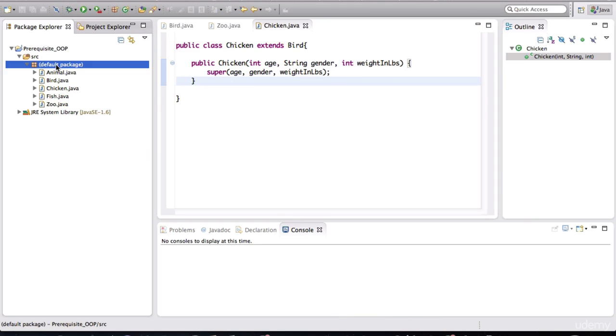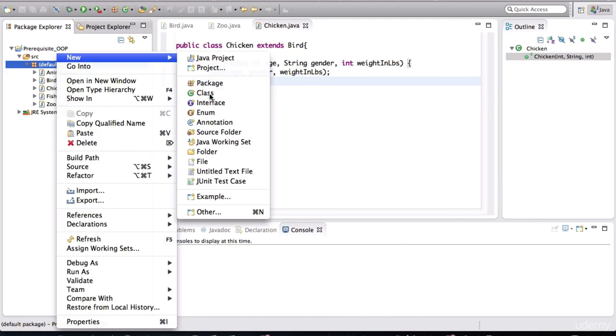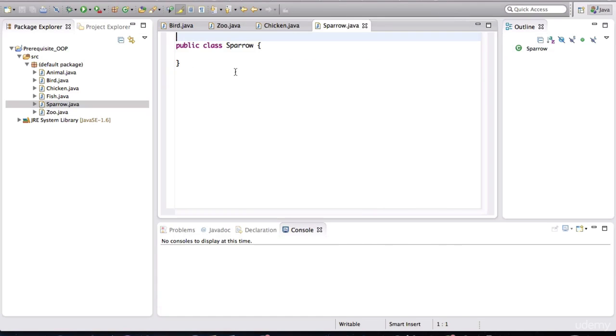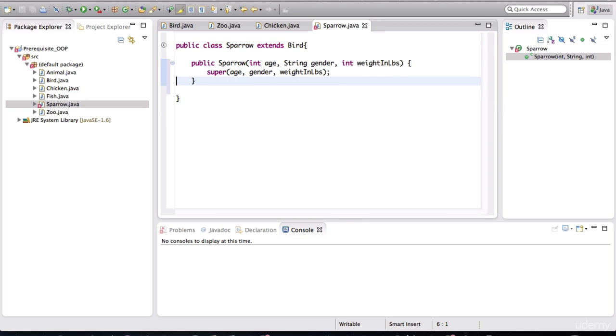And I'll create another type of bird. Go to new class, and that bird is going to be a sparrow. And that will also extend the bird, right? And we follow the Eclipse suggestion, we implement the constructor. All right, so now we have both chicken and sparrow extending from the bird class, right? So the bird is the parent and these two are the child classes. And these two child classes are inheriting behavior from the bird.